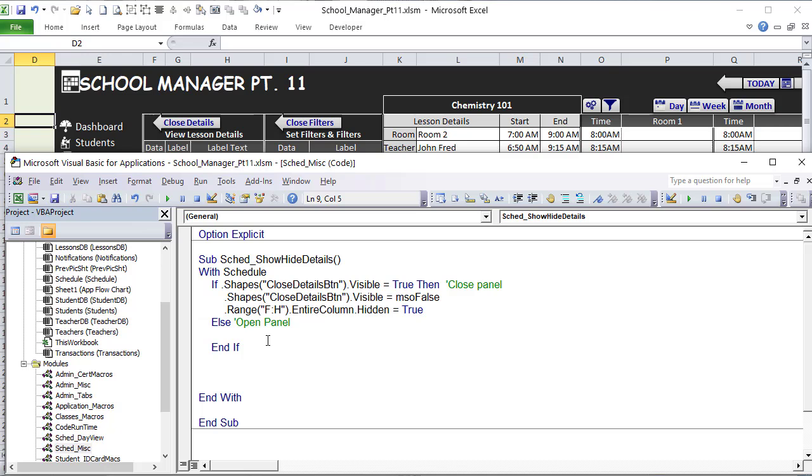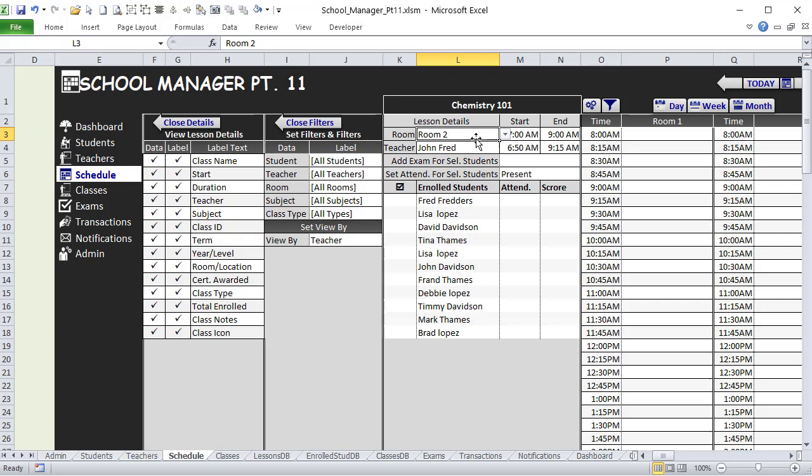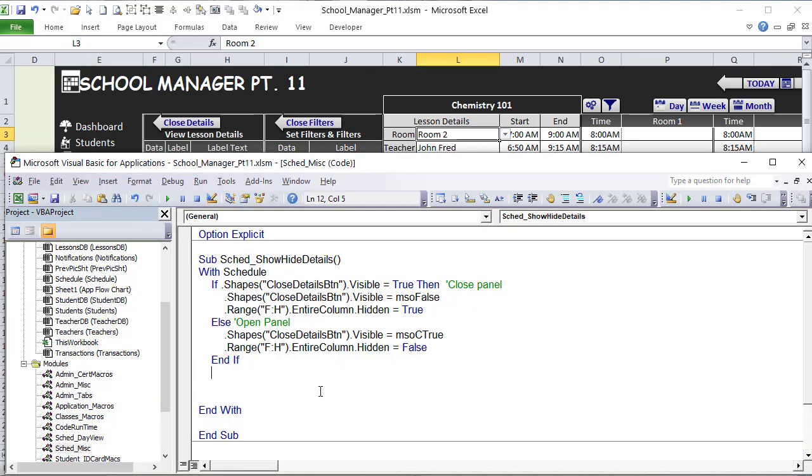Relatively simple. And then we can maybe select another cell. So in this case, it's going to be C true. In this case, it's going to be false. We're actually hiding it. Okay. Then I want to select something else. Let's say L3. Let's go ahead and select that. And then just so that it's the same with dot range.